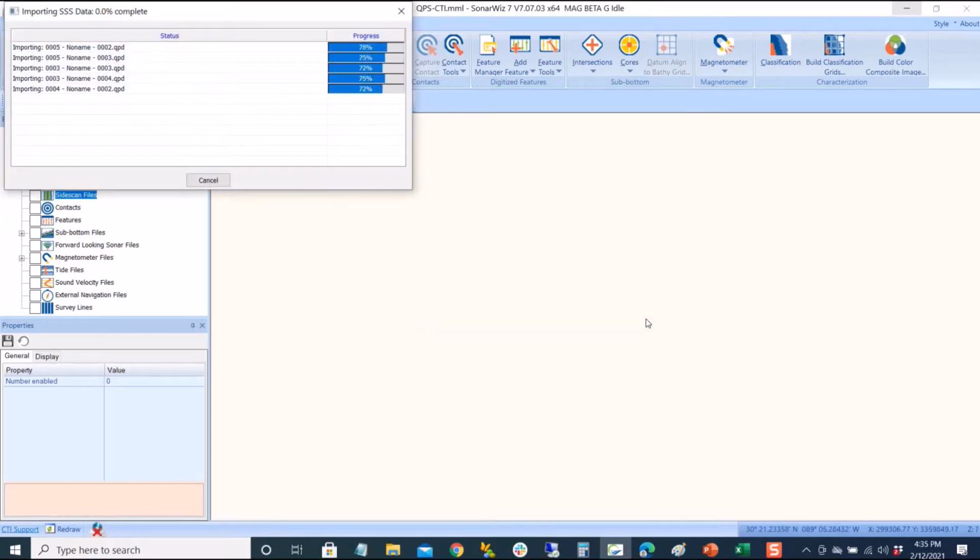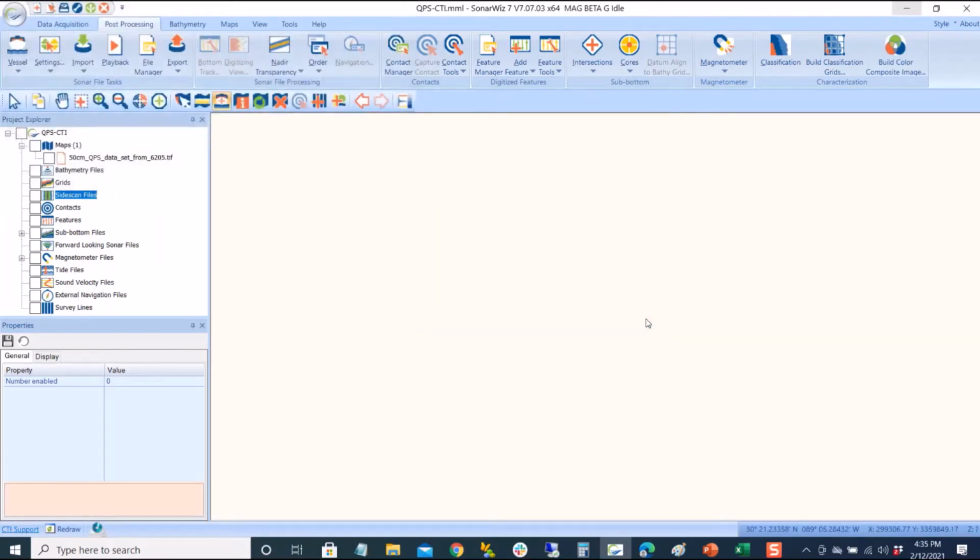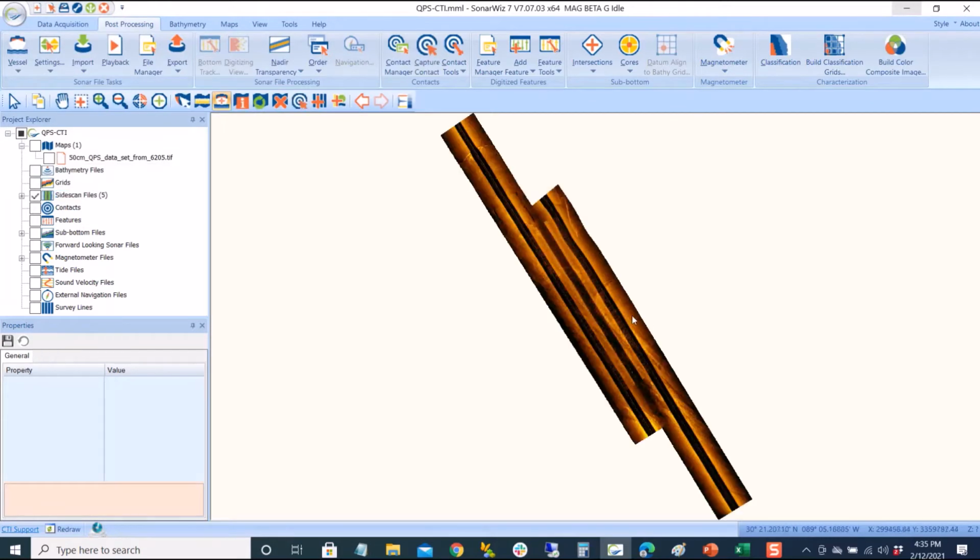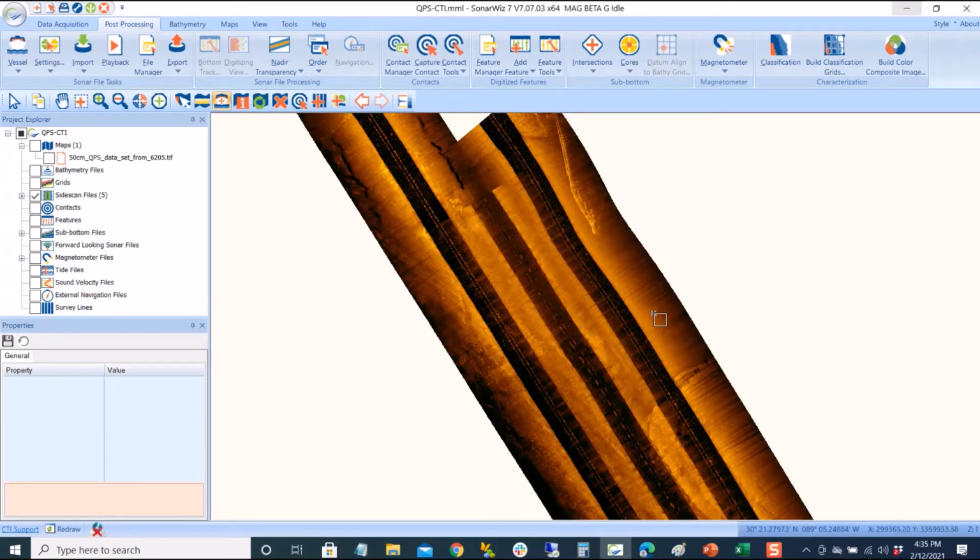Alternatively, I could have used channels 3 and 4 for the high frequency. The data comes in, takes a few seconds, and there's our data. First thing we notice is the data doesn't look good. There's a bottom track issue, there's a gain and colors issues. We want to try to fix these things up.